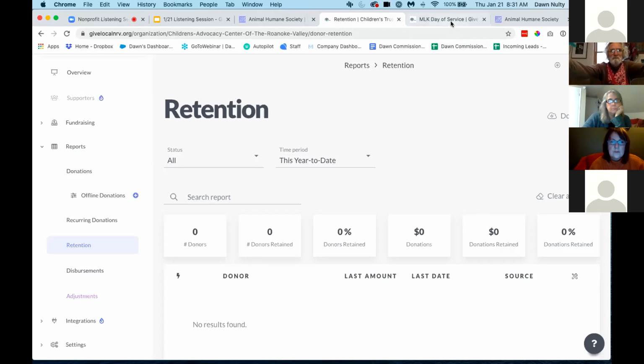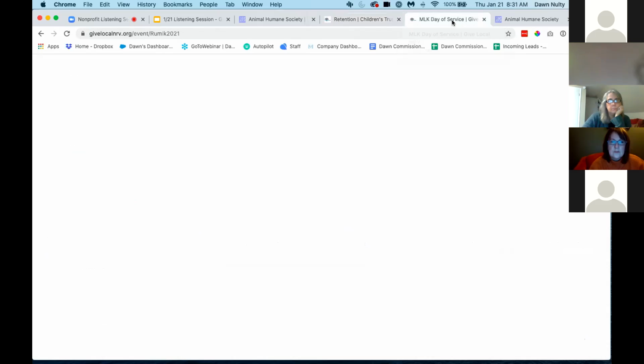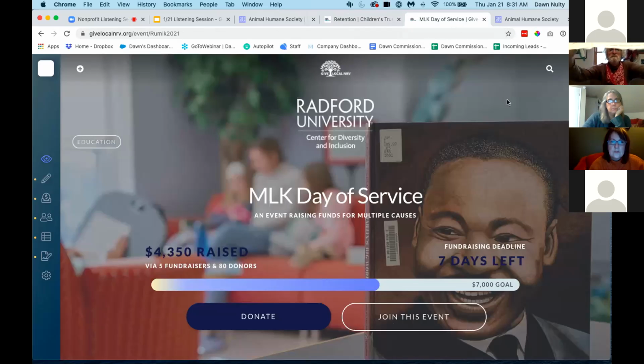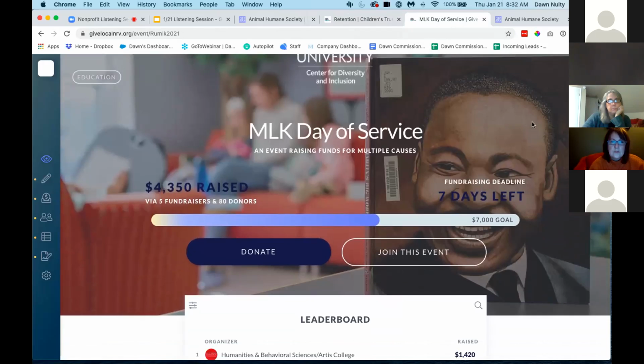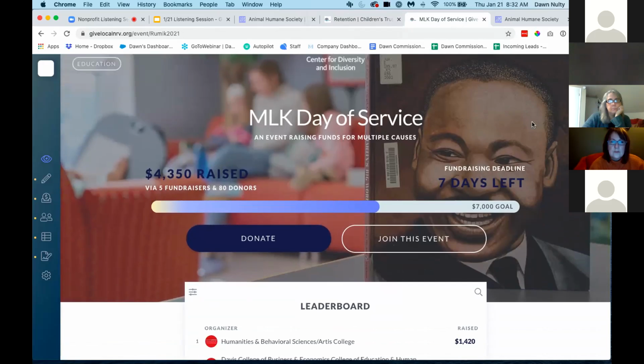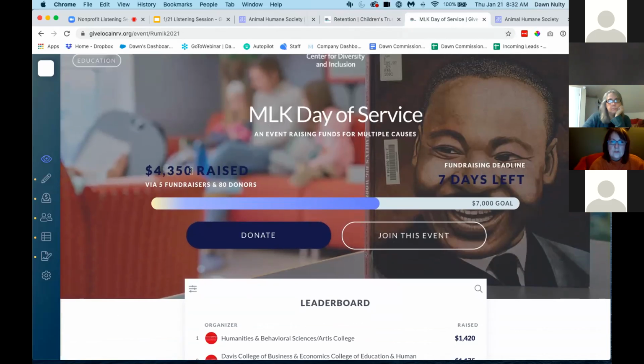Let's see. So I also wanted to just show what an event page looks like, maybe what I was talking about with events resonated with you. If you did want to set up an event, this is what it looks like. The event is obviously a little bit more than just a simple fundraising page. You've got some metrics here that you can utilize.